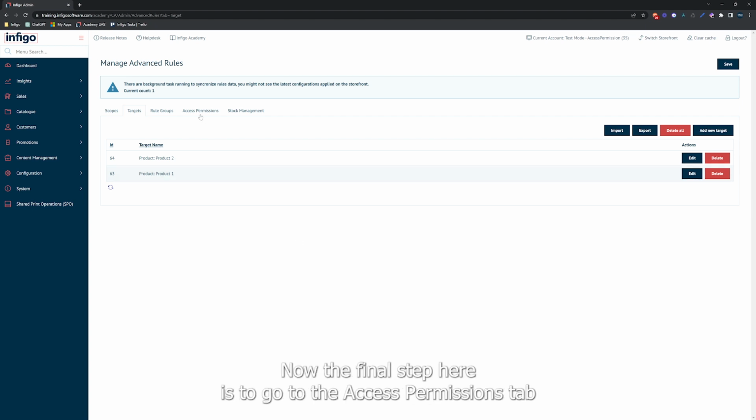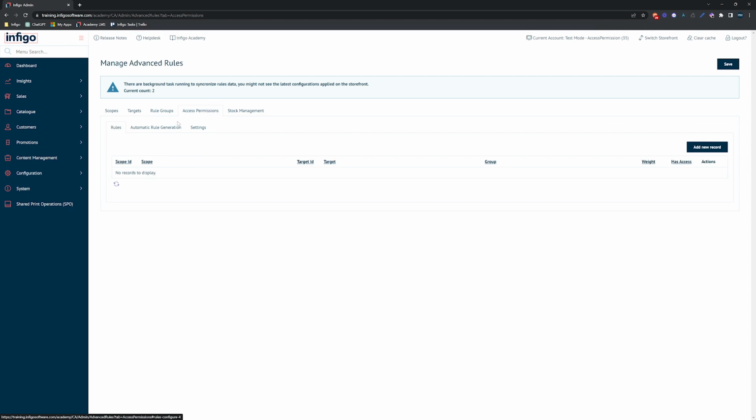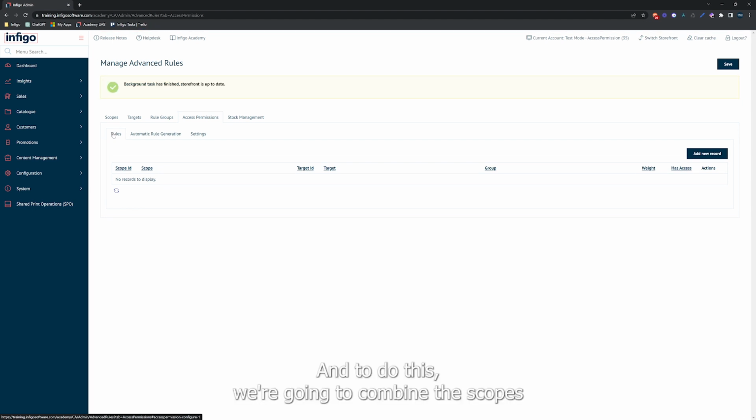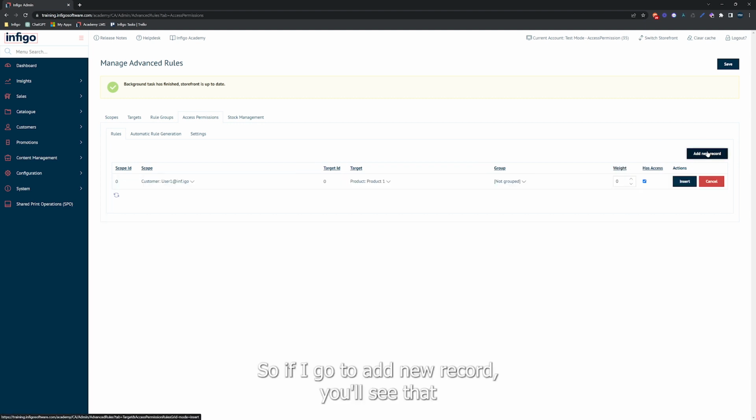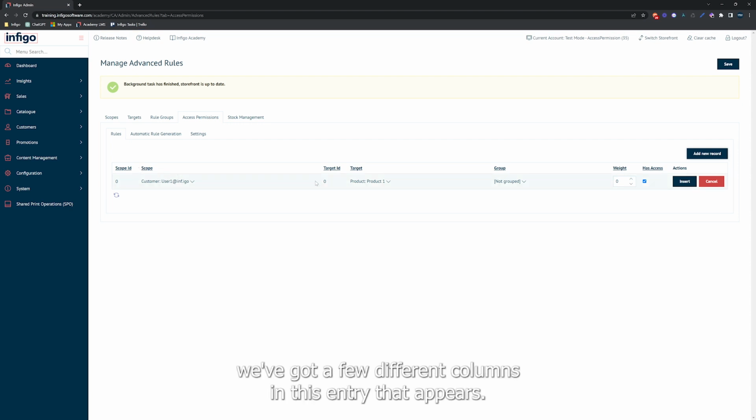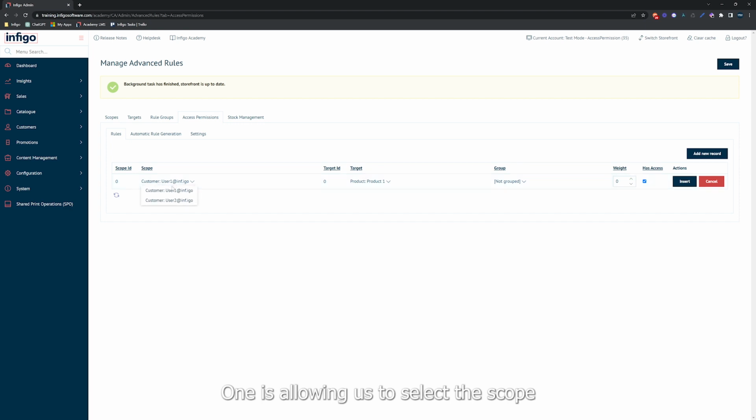Now, the final step here is to go to the Access Permissions tab and then the sub-tab, which is Rules. What we're going to do in here is actually generate our access permissions rules, and to do this, we're going to combine the scopes and the targets that we've previously created. If I go to Add New Record, you'll see that we've got a few different columns in this entry that appears. One is allowing us to select the scope from our list of generated scopes. We can select our target.